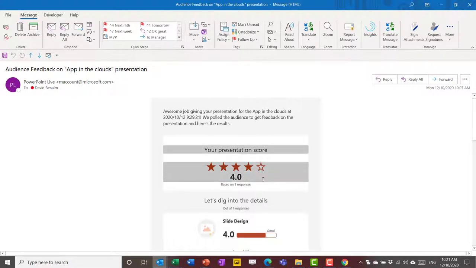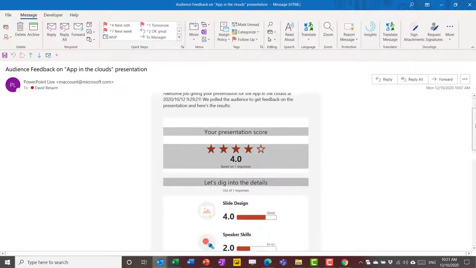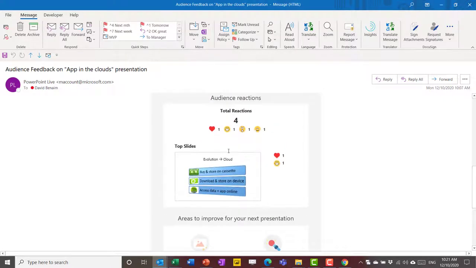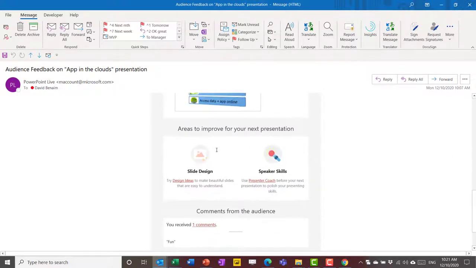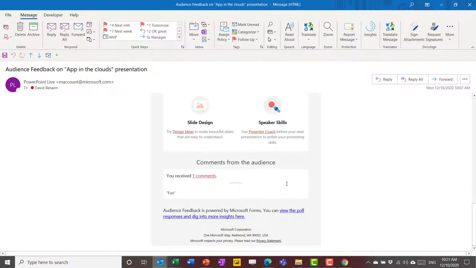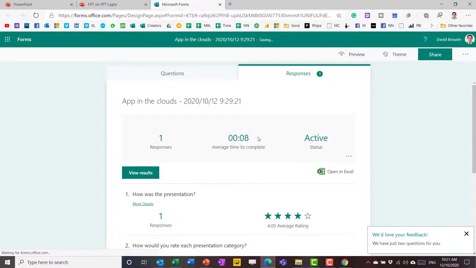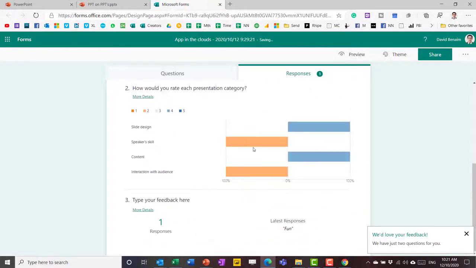So your presentation score, let's dig into the details. So all the other questions they ask, the top slides, how many reactions there were per slide and what to improve on. And it has slide design ideas and speaker skills here. Any comments that you get as well. You also have a link to the Microsoft Forms that is done through it, and all of those responses over here as well.